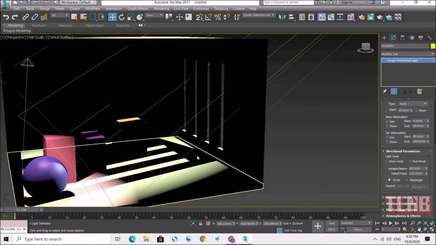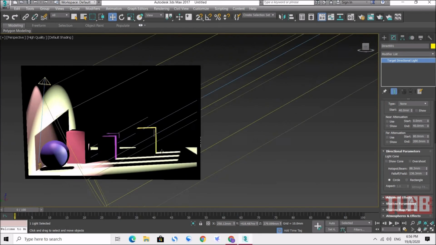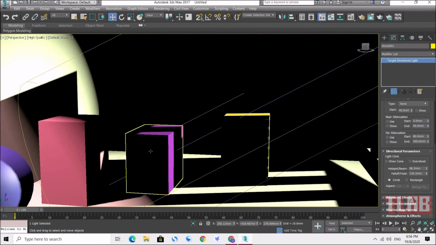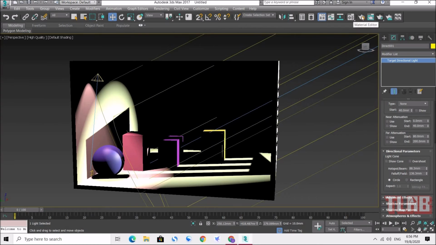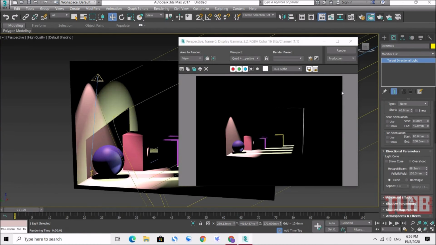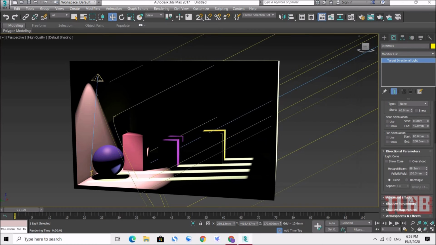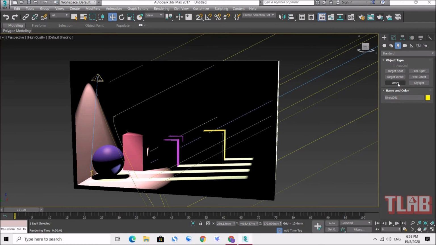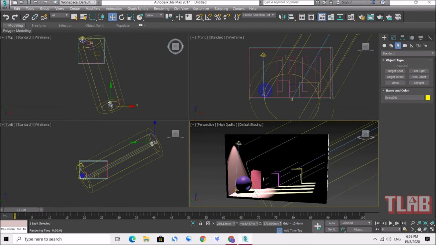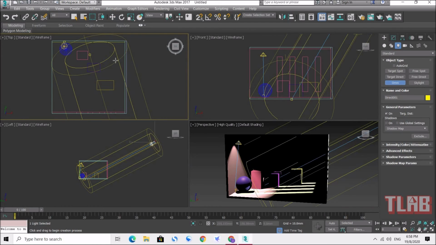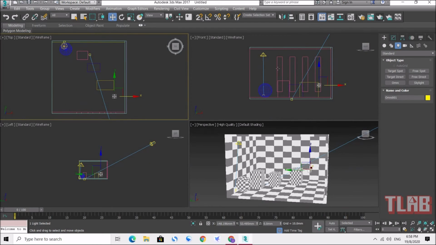So now if you render, okay, this one is the target spot and target direct effect, but it's still not enough, because if you just use target spot and target direct, you can see everything is black. That means you can also use omni lights to do the environment light. So now go to top view and create an omni, just create one first.